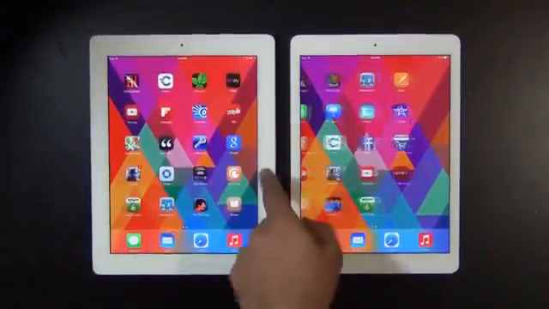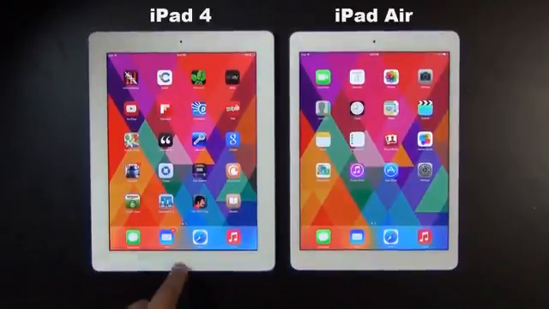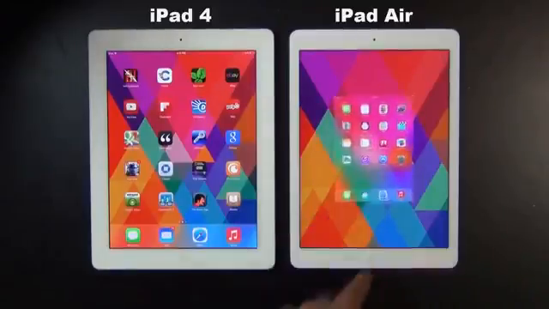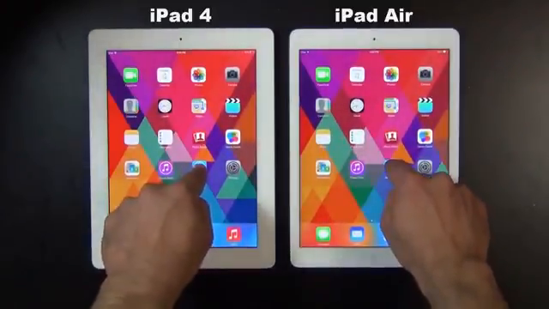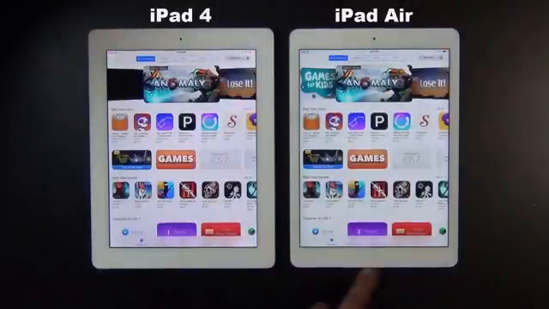So the fifth generation iPad, named the iPad Air, has finally been released. In this video we will do a comparison between the iPad 4, which was the fourth generation iPad, versus the iPad Air, which is the newest fifth generation iPad. So let's dive into some details.